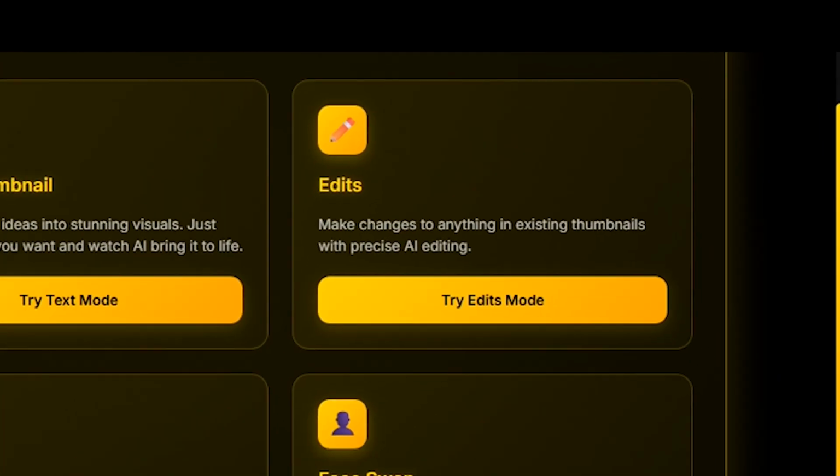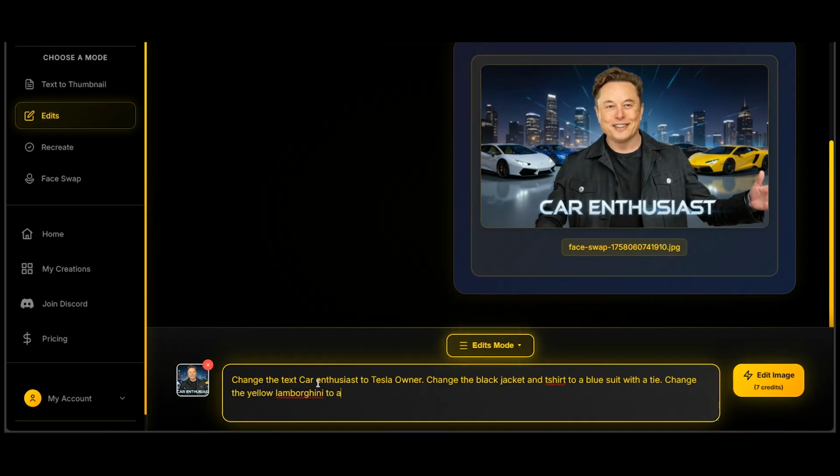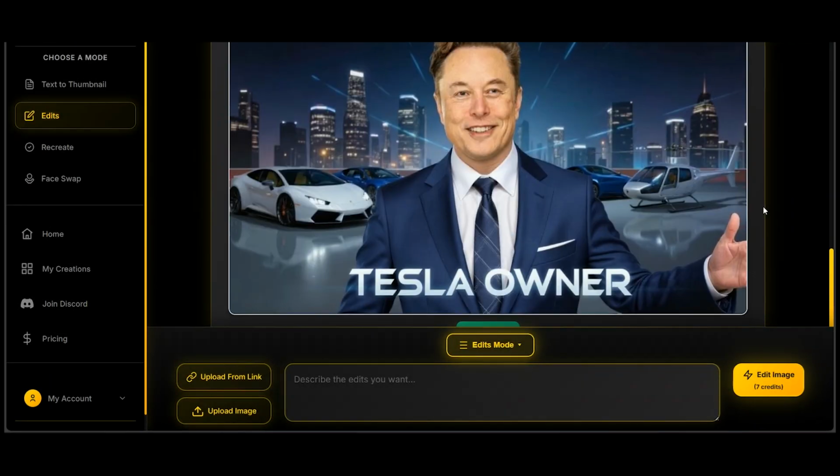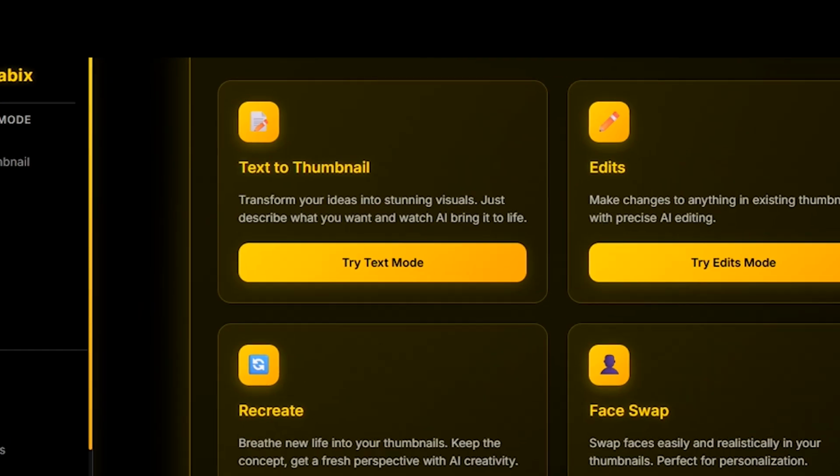Now, suppose you want to make some further adjustments. That's where the Edits feature comes in. Upload the image, describe the changes you'd like, and the edits will be applied automatically. Finally, if you'd like to create a brand new image from scratch, use Text to Thumbnail.